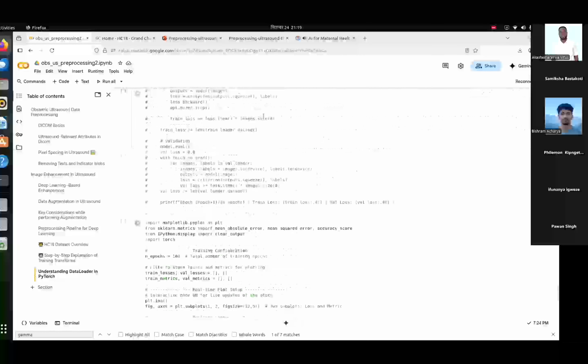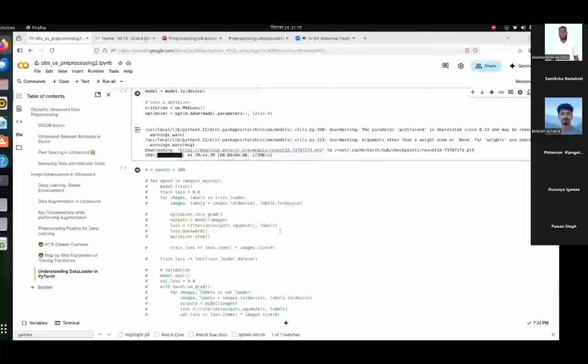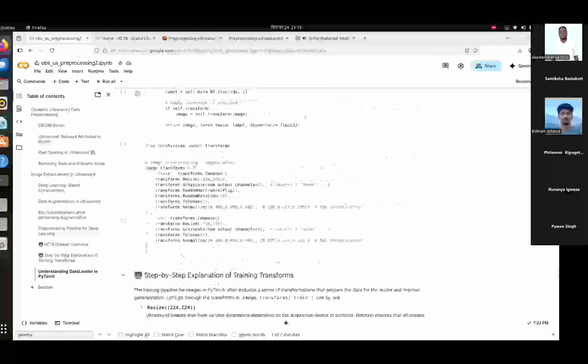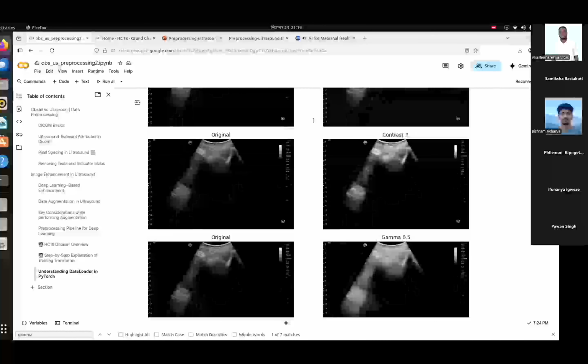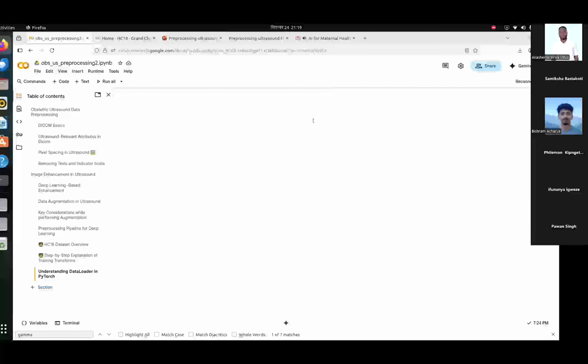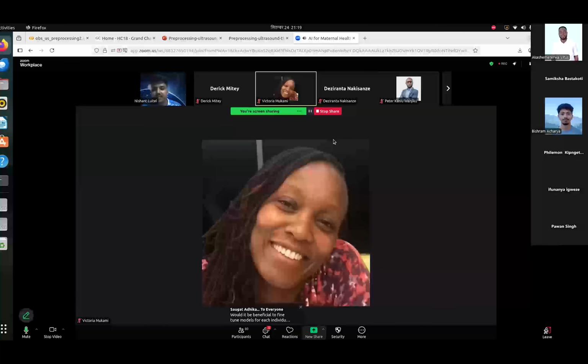I'll be saving this notebook once I check everything once again, and I'll share the notebook with you, so you can also get hands on with it. I think this much I prepared in my notebook. I'm open for questions now.